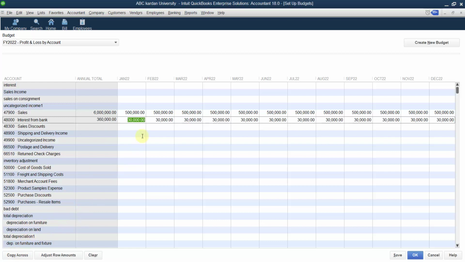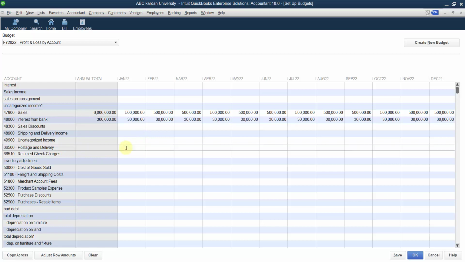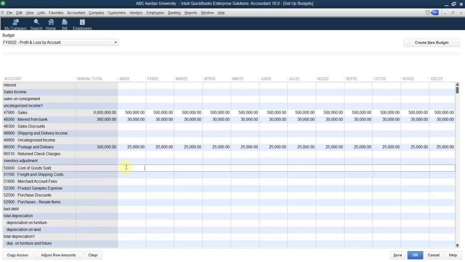So in this way, you can make estimation for each type of expenses as well as for each type of revenue. Let us say I'm saying that the postage and stationery should be 25,000 for each month, then copy across. In this way, cost of goods sold, how much should it be? Let us say cost of goods sold should be 4 lakh and copy across. If this is the same for each month, this is fine. Otherwise, if this is not the same for each month, even we can make those changes as well, right?